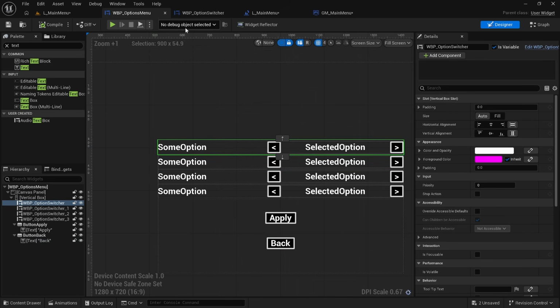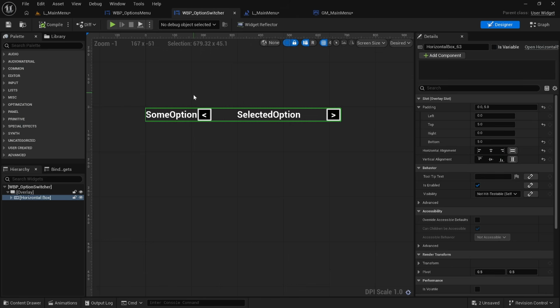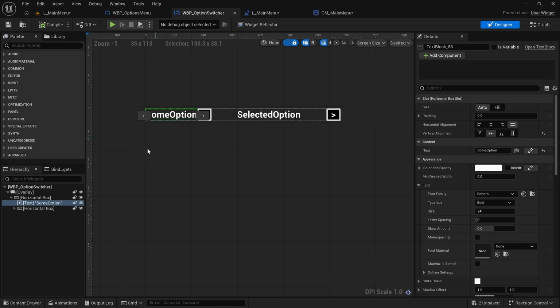Back in the options menu, we can't just click the text and change it because now this is part of a component of a different widget. It's still very easy to set up, but let's go to the options switcher. We then want to click this here, the text for some option. We want to give it a proper name, let's say text option name, and set it to is variable.